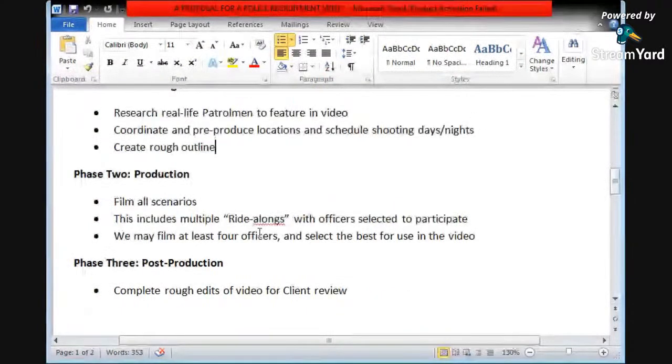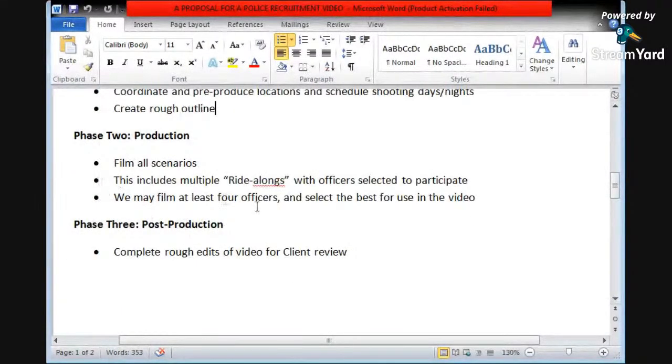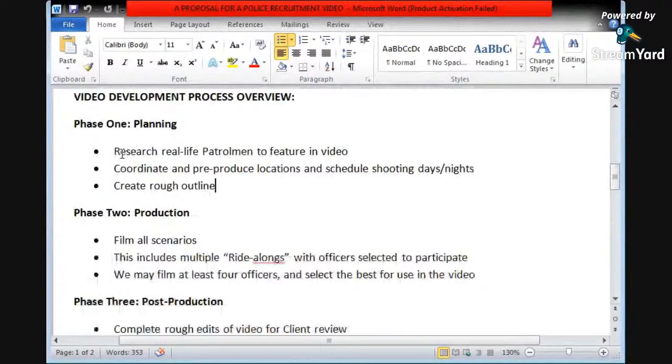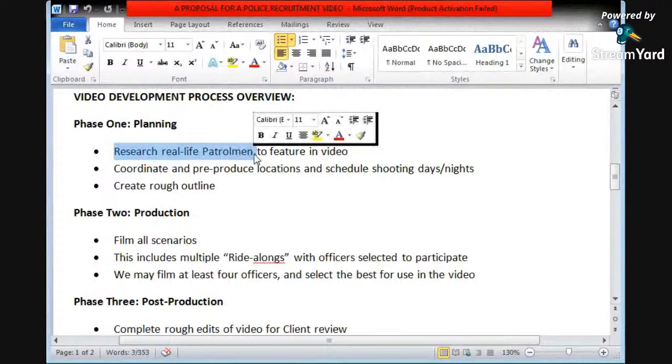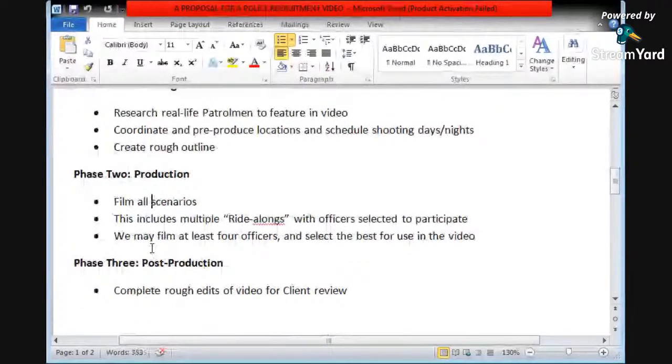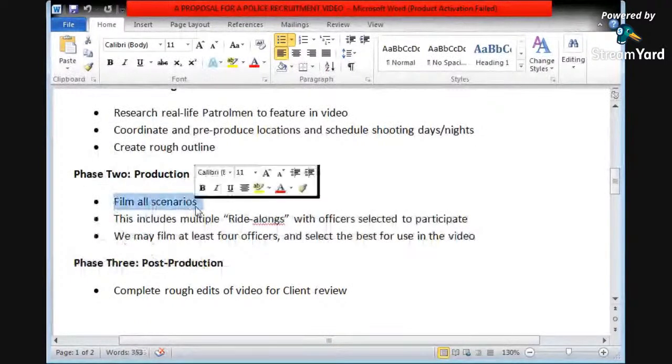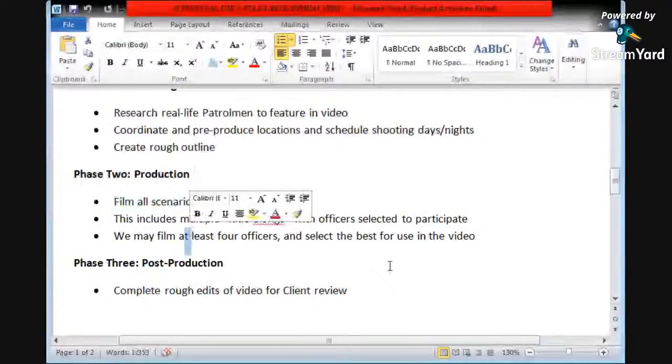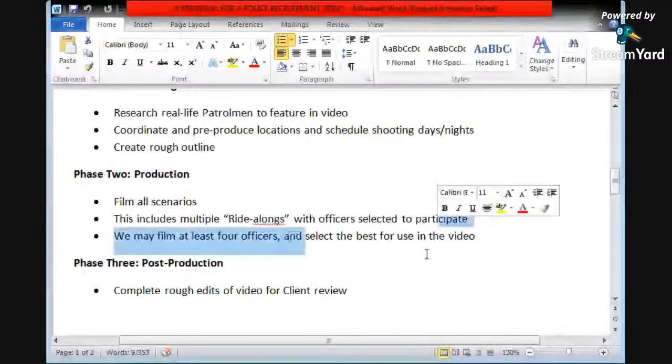Now, the next step, phase 2, is the production. Once they have the patrolmen that they can feature in the video, and they have coordinated the locations and everything, and they have the rough outline, then they will proceed to the production itself. They will film all the scenarios. This includes multiple ride-alongs with officers selected to participate, and we may film at least 4 officers and select the best for use in the video.